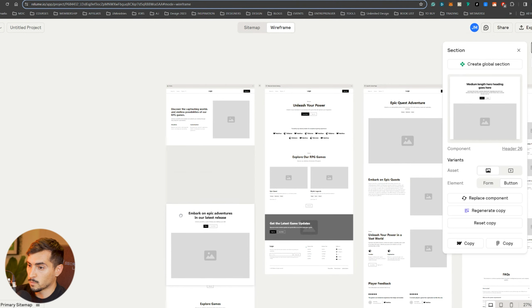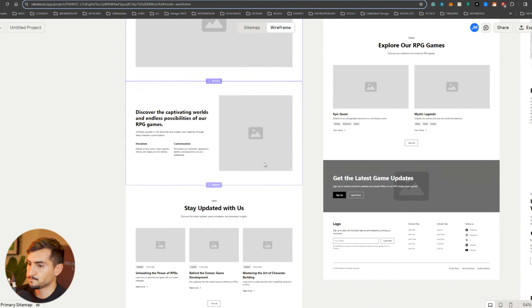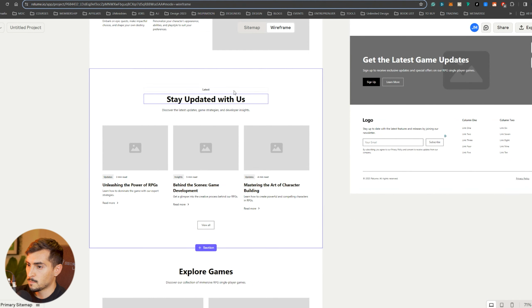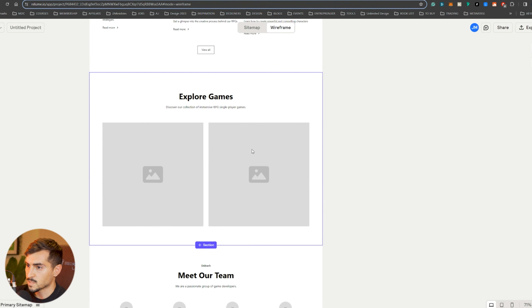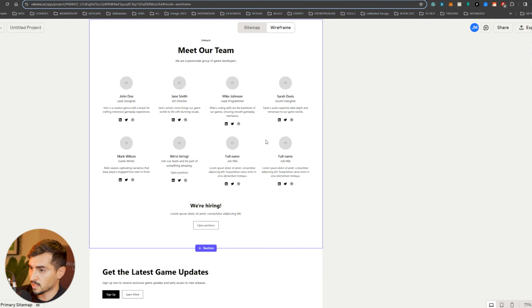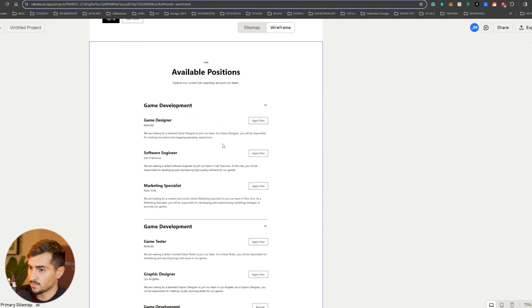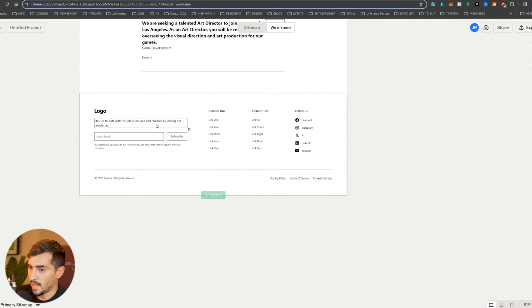I can literally drag and drop the sections like this. I can press Control Z to go back if I don't want to do that. Cool, we've got a feature of the game section, stay updated with the blog, explore some games, showcasing maybe some of the other games they've published before. We've got the team, get the game updates, available positions, and a footer.